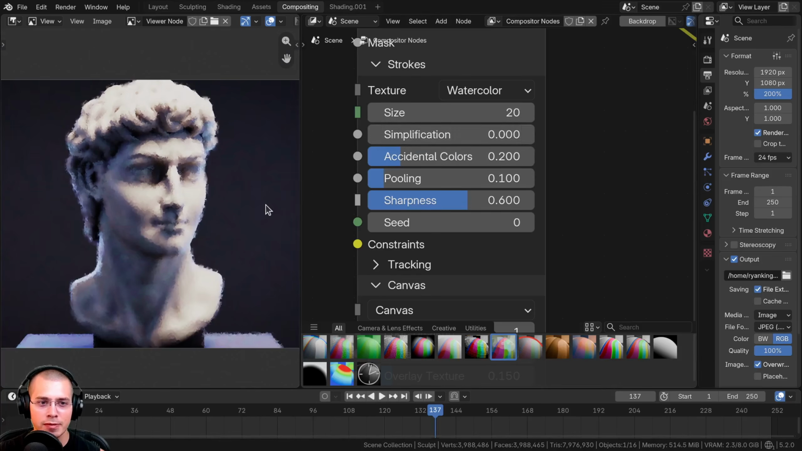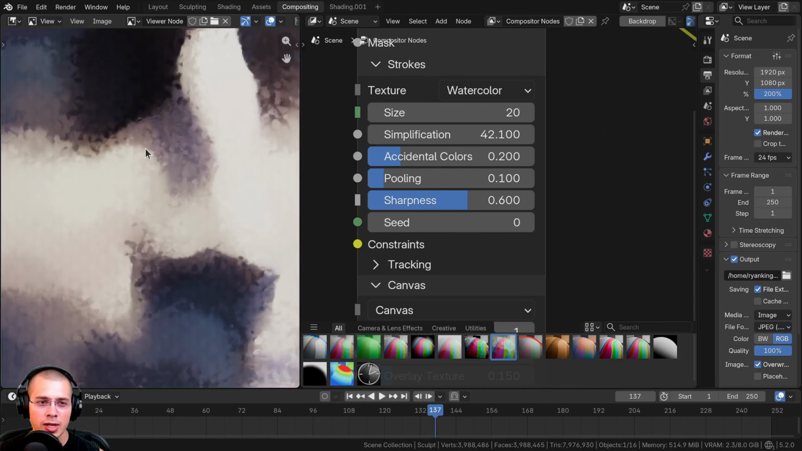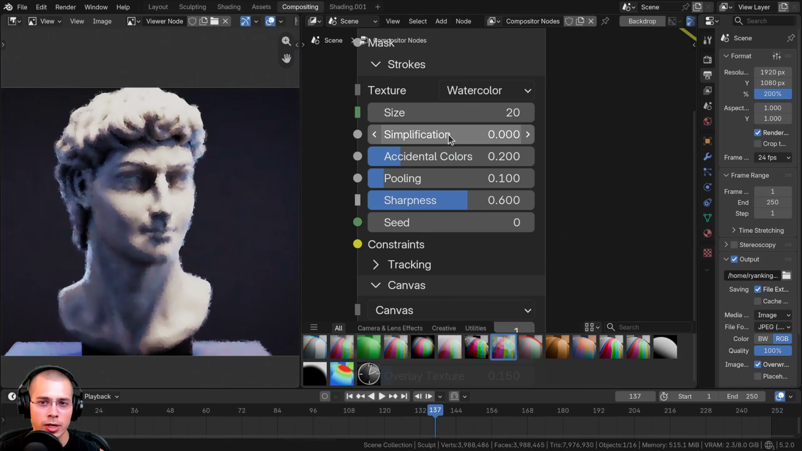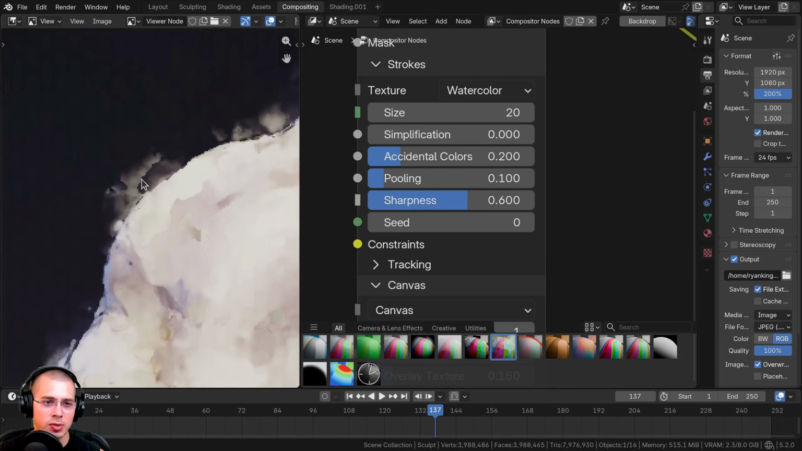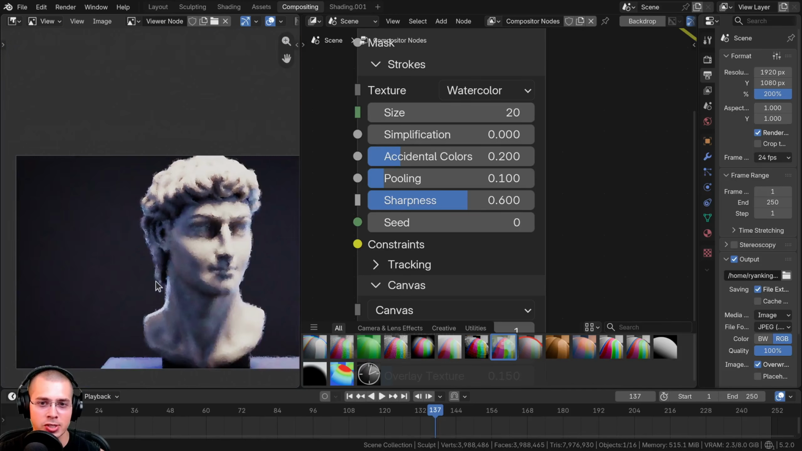Then there's also the simplification. If I turn up the simplification, you can see it just looks a bit more smooth. It also has a little circular pattern, but it looks quite a bit more smooth. Or I can turn the simplification way down and you can see there's lots more areas which are popping out. It looks just a little bit more messy, especially on the corners.